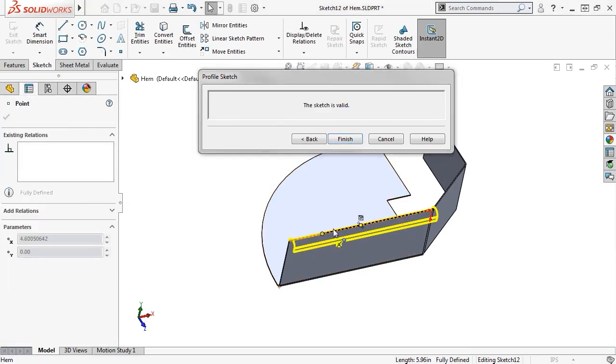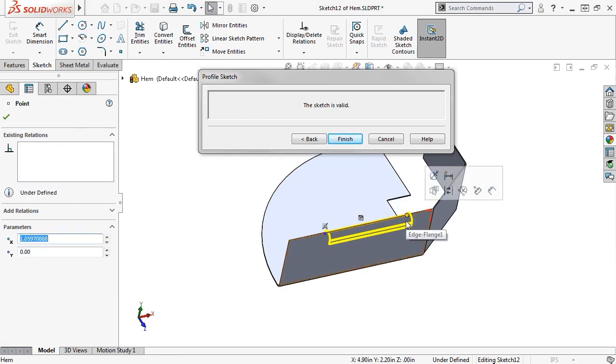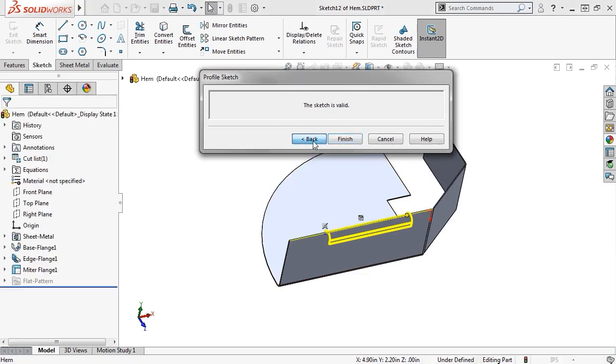I can edit the sketch line to control the length of the hem, and I can also add dimensions or relations to further define the sketch. When finished editing the sketch, I can click either the Back or Finish button. The Back button will save the changes and return to the Property Manager, while the Finish button will complete the hem feature. I'll click the Back button.